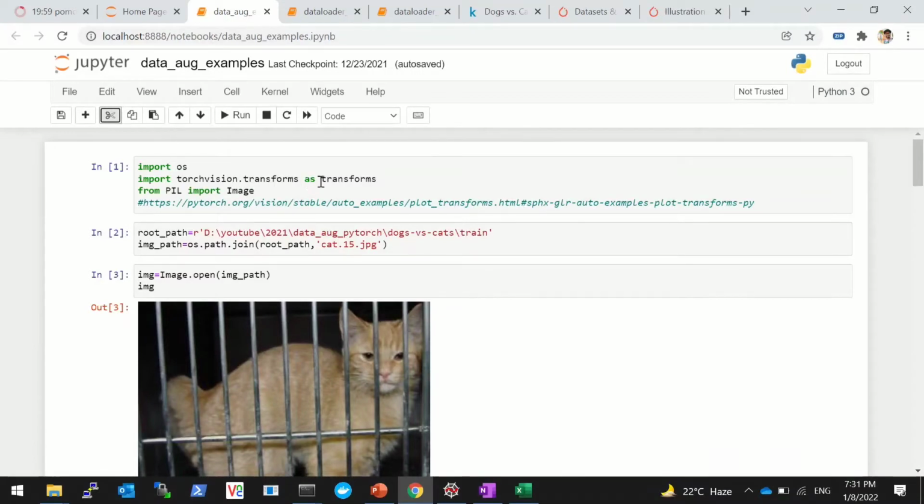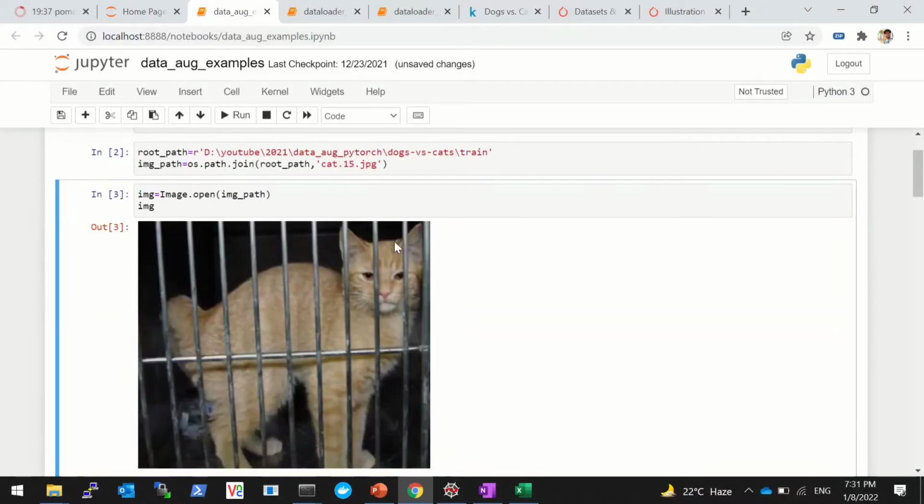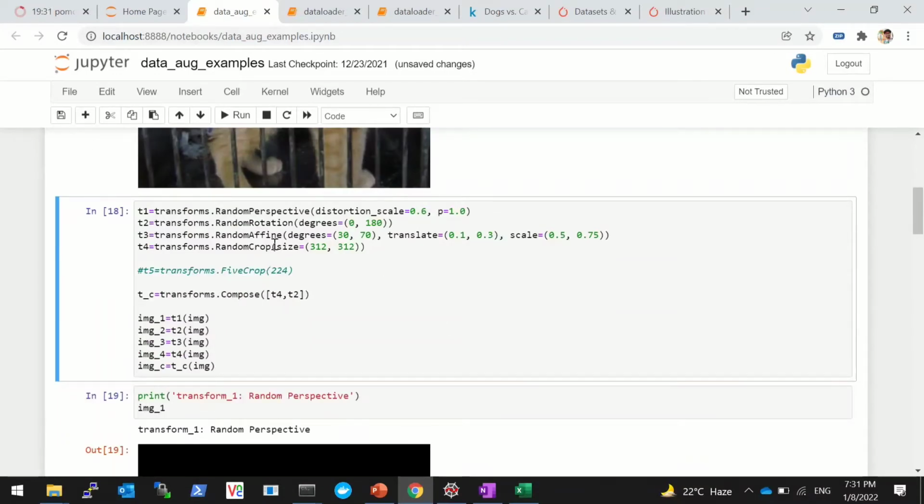You just need to import transforms from TorchVision, and to read the images, I am using the PIL library. So let's run this, and I have one image of a cat. I'll simply open this image and let's see. And here is the augmentation or the transformation that I'm defining. I am directly using the random perspective transform from the transforms module, and I'm giving the parameter for how much distortion to apply, and then I am having this random rotation. I'm giving the degree, and then random affine transformation, and then random crop.